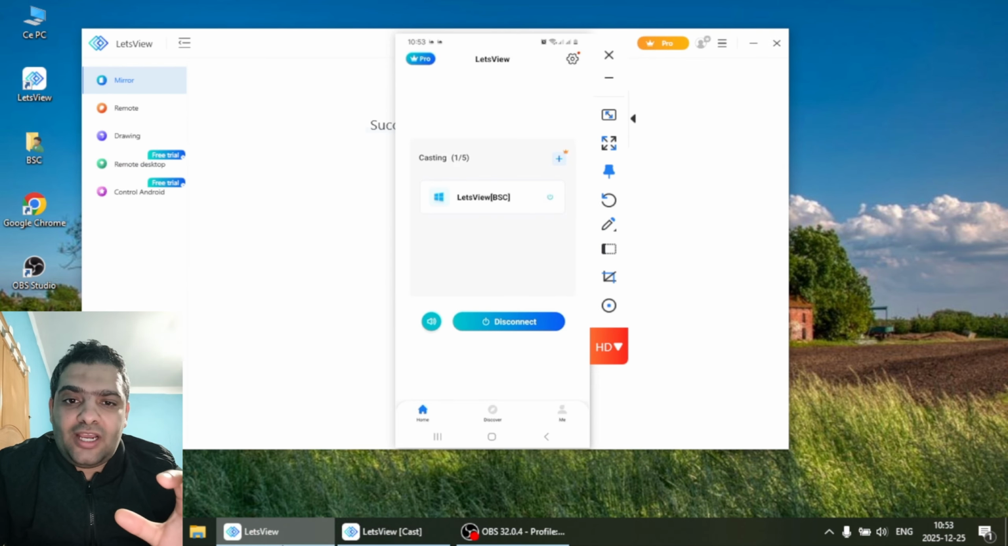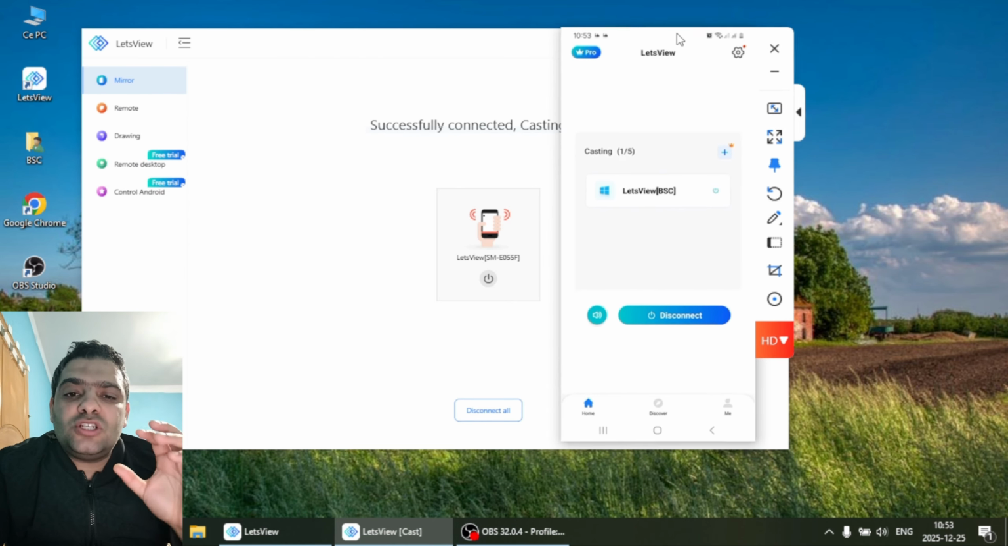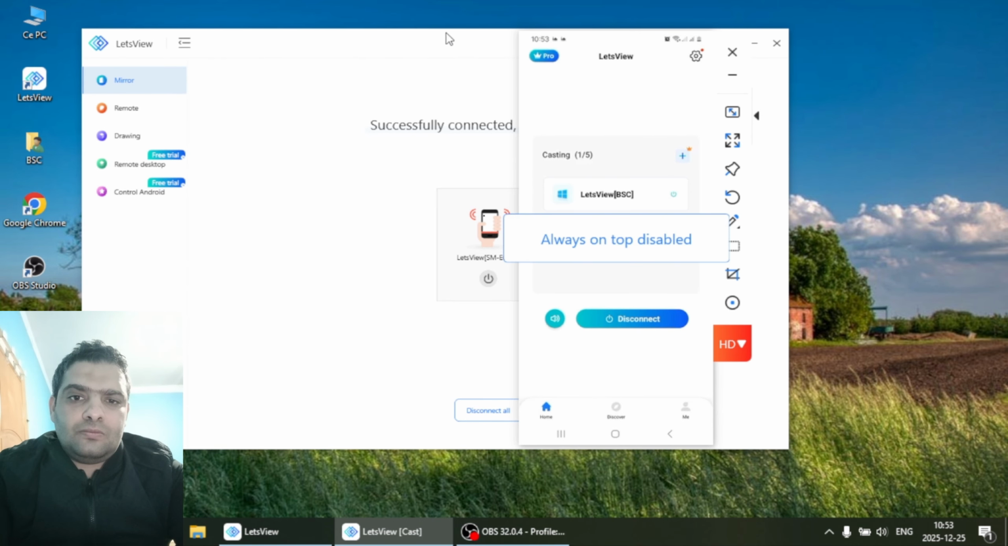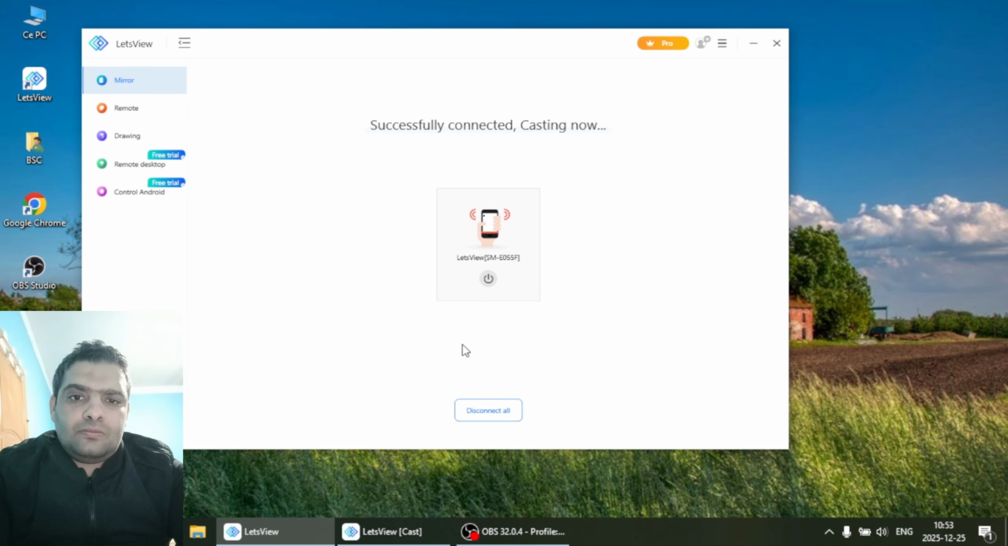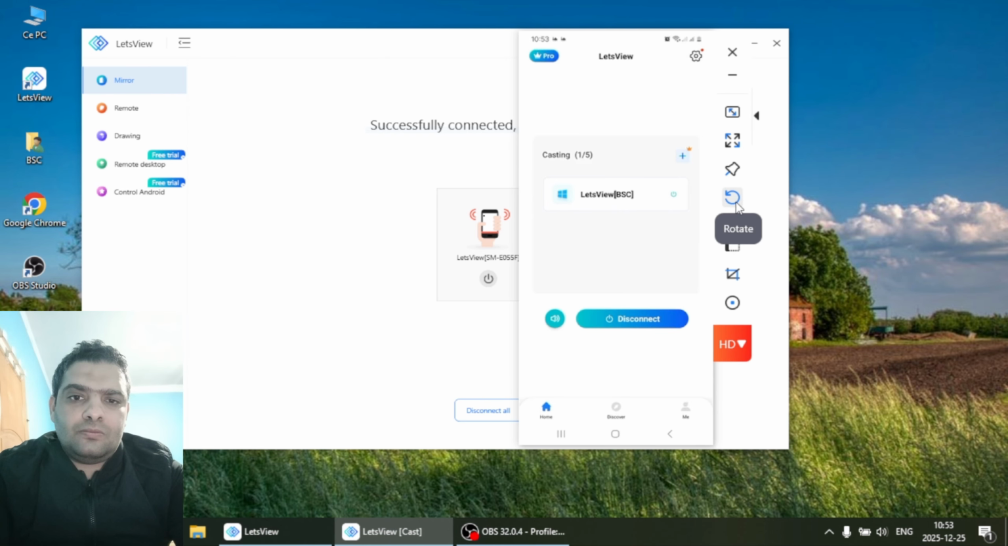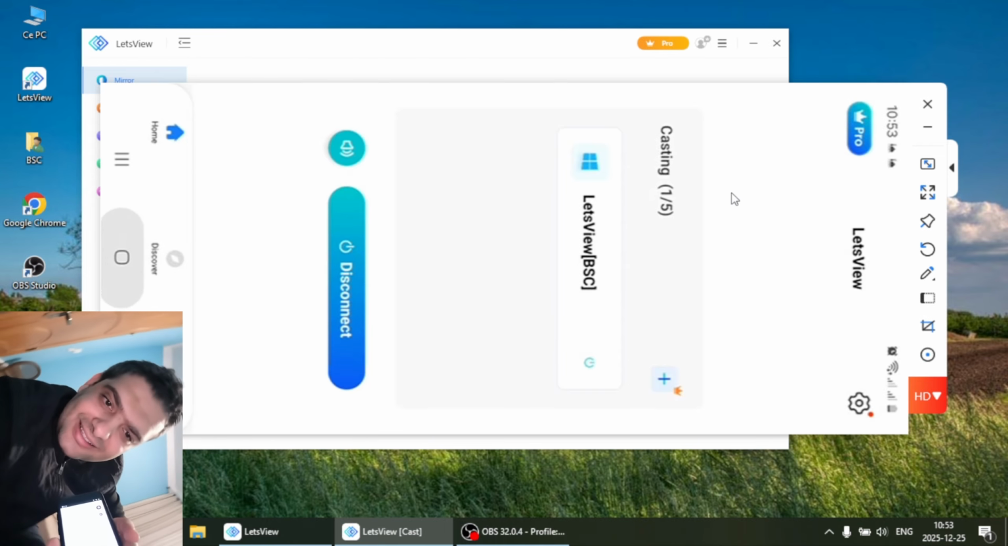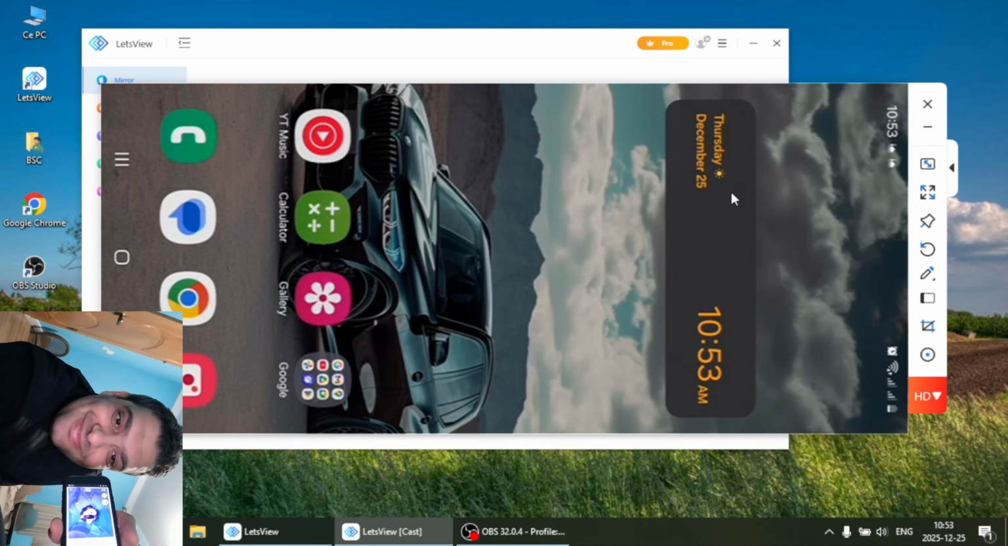This pin bar here makes it always on top of other items. And this is to rotate the phone screen like that. You see? Isn't it cool?